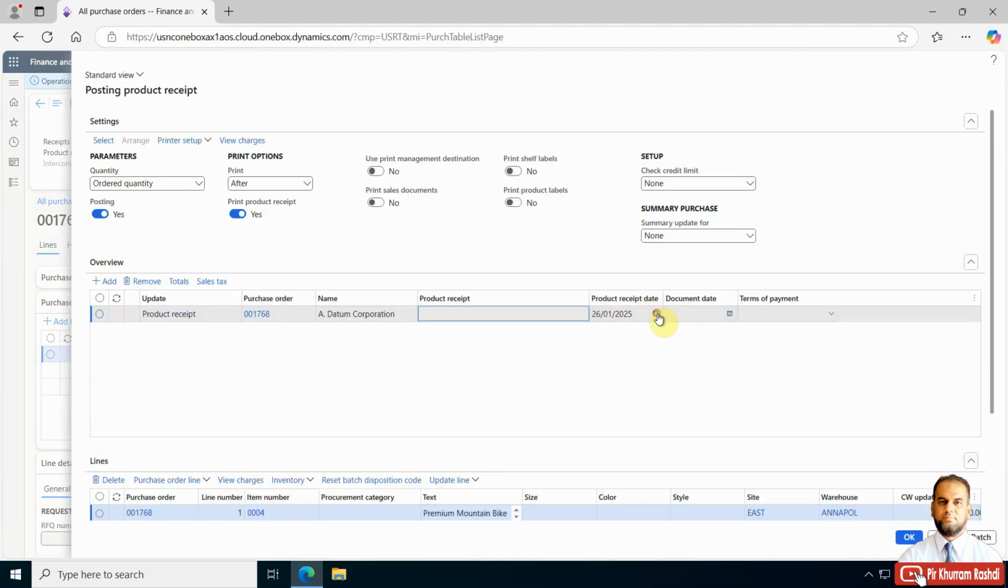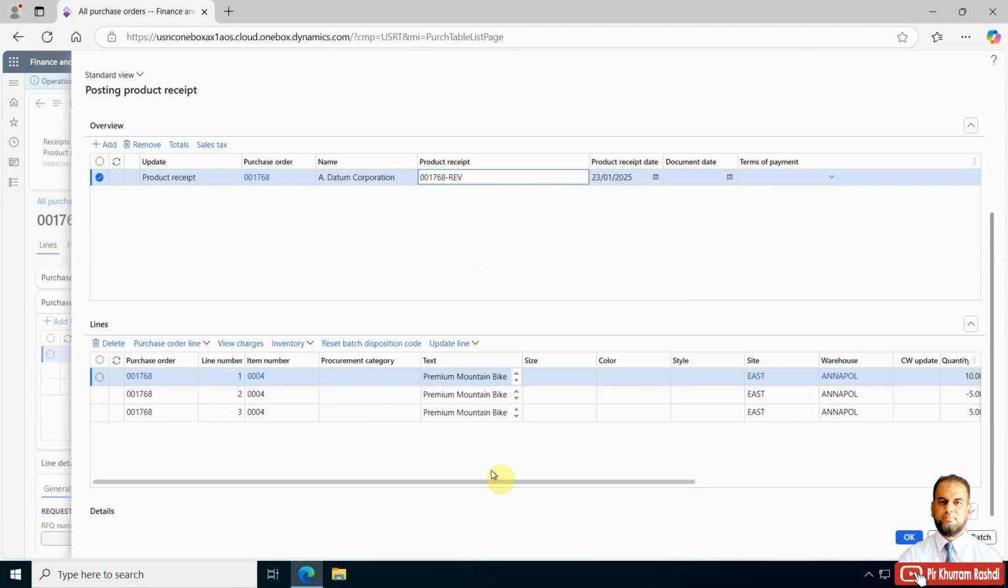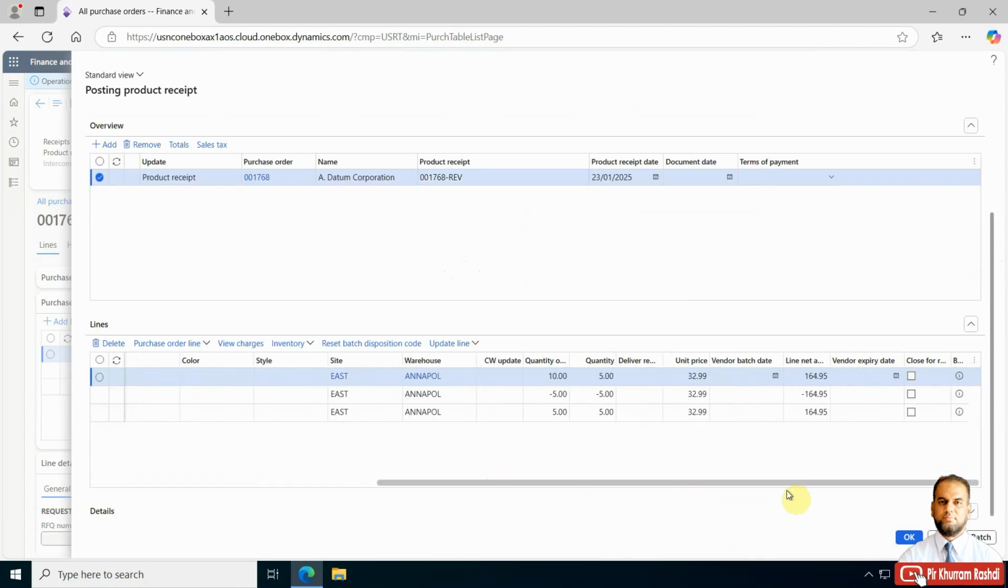Okay, and here 23rd, and product receive number same as PO number, put reverse. Okay, now it is showing me 3 lines. So first line is for the first line, which was ordered quantity 10, but delivery remainder was 5. Okay, so we are not processing this line now. We are only processing second line as a credit note and third line as a correct line.